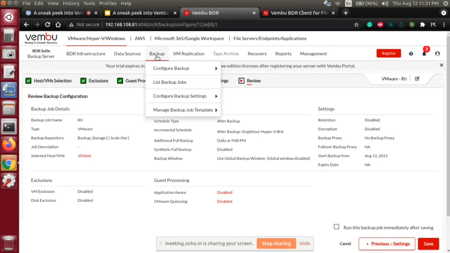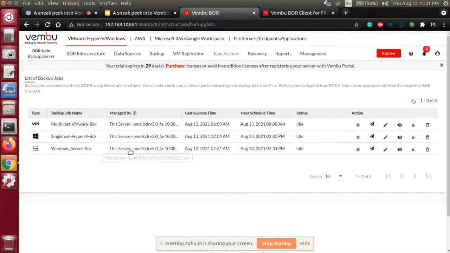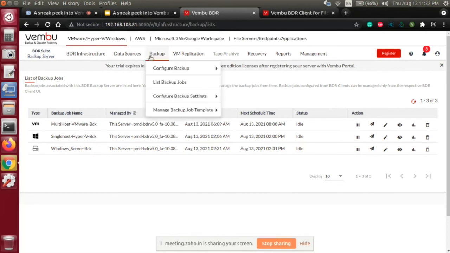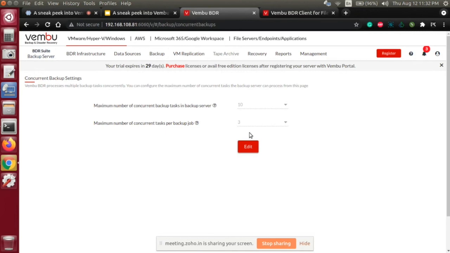Once saved, the backup job will be triggered. The backup job that you have configured will be listed in the list backup job section. I've already configured the backup job for Hyper-V and Windows Server. All this configuration part is going to be similar; not much of a change that you could see. And again, you can even have multi-host backup for your Hyper-V and Microsoft Windows. So this is all about the backup part and the configuration for backup settings. Nivas was telling you about concurrent backups, like you can run your backup jobs in parallel.